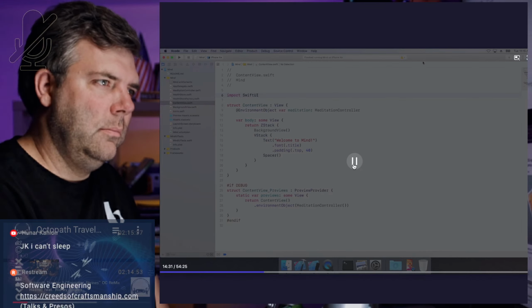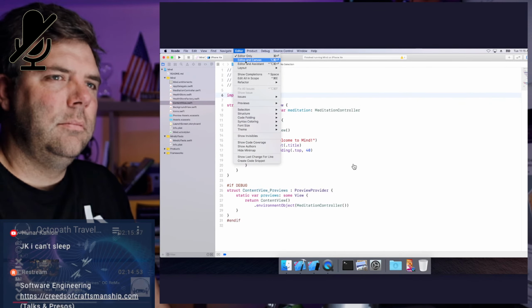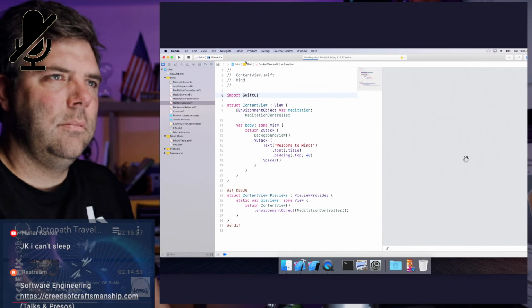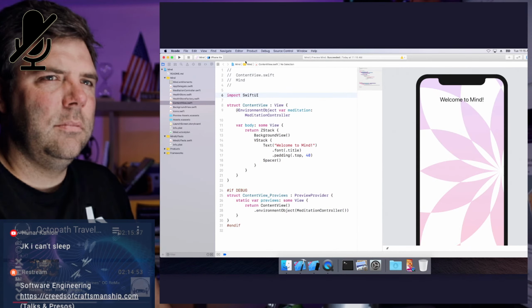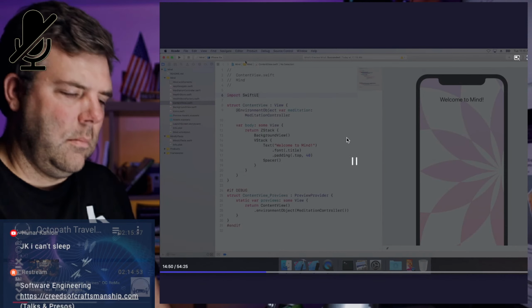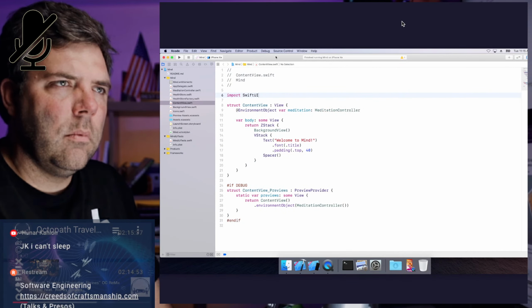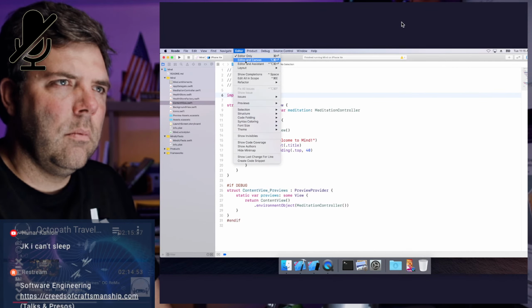UI will look like an interactive canvas. To show the canvas, we can select the editor menu and click editor and canvas. The canvas will build and run your code as you edit so that it can show you the results of your code in real time. So now in the preview, we can see the welcome title.